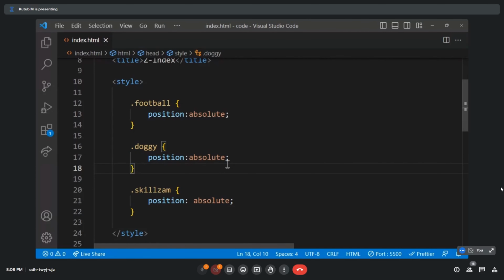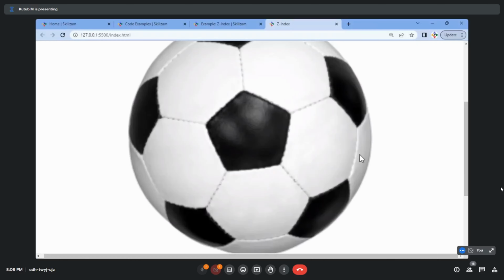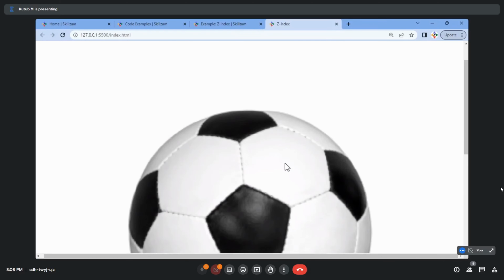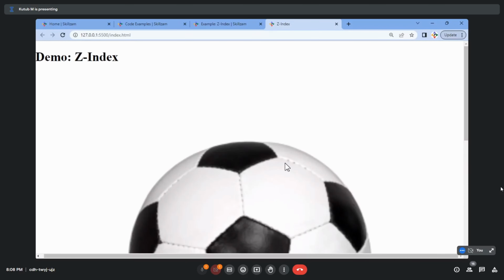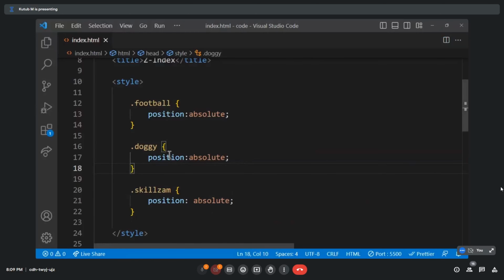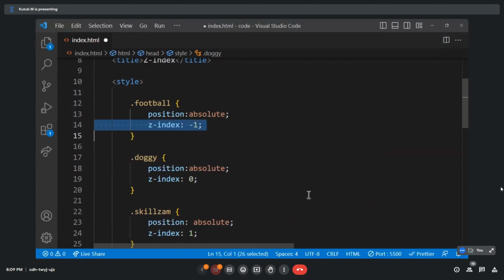Ideally, what is happening here? The stacking of the elements is happening, which means the stacking of 3 images, one below the other. Now this z-index property will provide the stack order of an element, which means which should appear at the top.